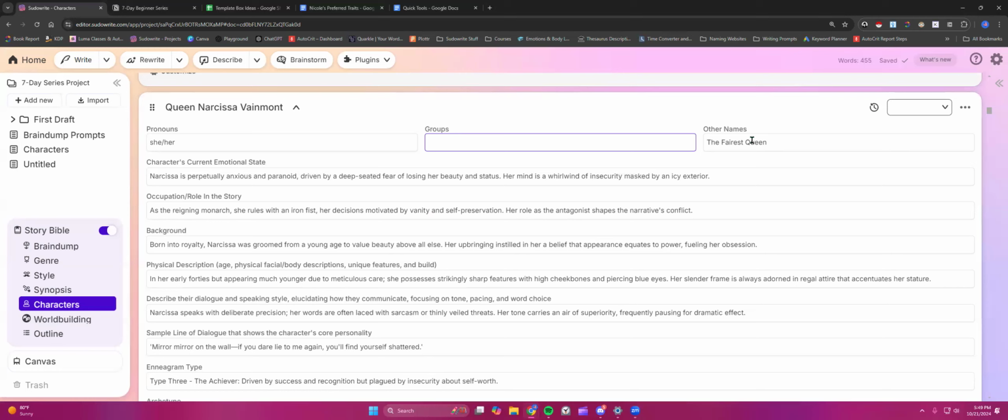Other names. So all of these on both the character and world building, this main name right here, and whatever you put in the other names box. This is how you tell the AI, hey, I want you to go look at this card. You're either going to say Fairest Queen or put her name here. Yes, Tomas.